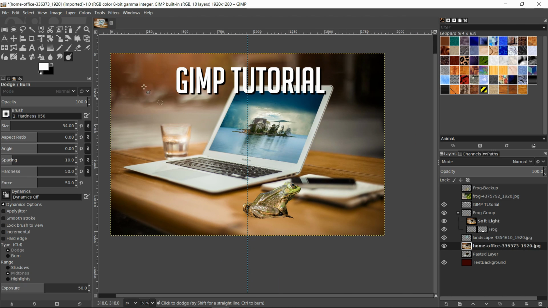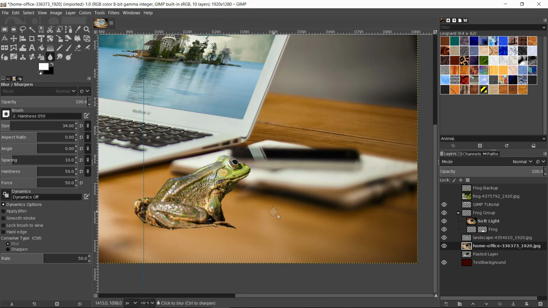A couple more useful tools I think we should cover before we wrap up this giant tutorial would be the blur sharpen tool and the dodge burn tool. So with the blur sharpen tool, we can either blur out an area or take the pixels in it and make it have a sharper appearance. Now I think you would generally use this tool more for blurring. A really common example would be if you need to blur someone's face out.